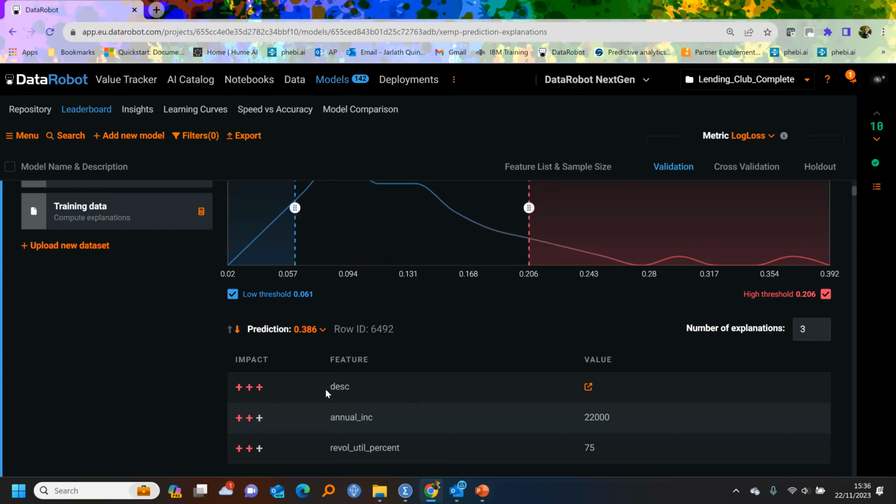So this person here is case number 6,492. Okay, and their prediction is quite high. They're quite high risk here, with a 38% chance of being a bad loan. And the 3 biggest variables that had an impact on that were their description, their annual income being too low, and they're utilizing 75% of their credit line.